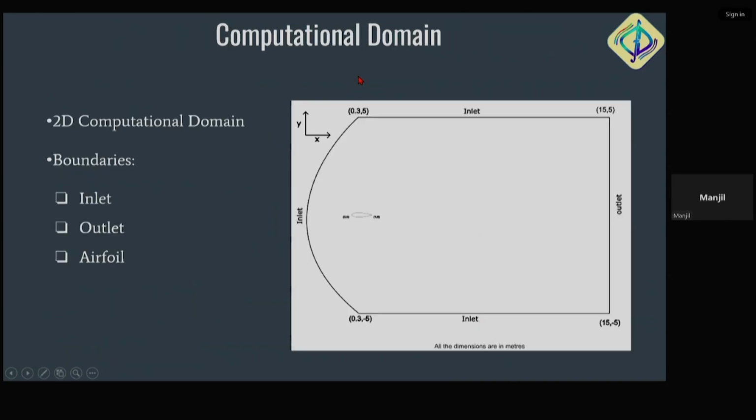Today we will be doing a plunging airfoil case. The airfoil is at the mean position and it will plunge. First, it will move upwards and then it will have a downstroke downwards. So this is our computational domain. We have a 2D computation.